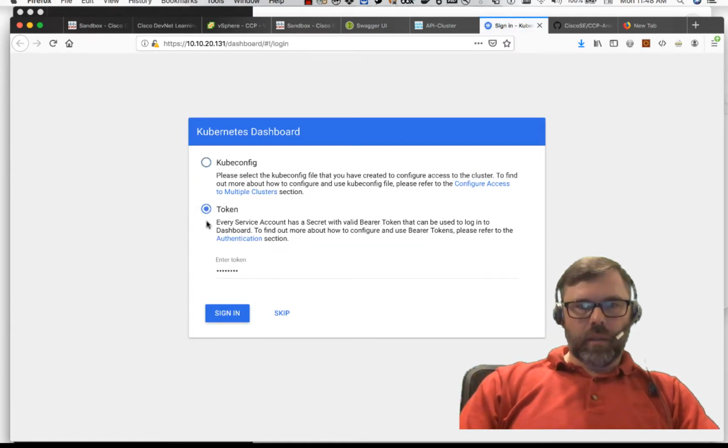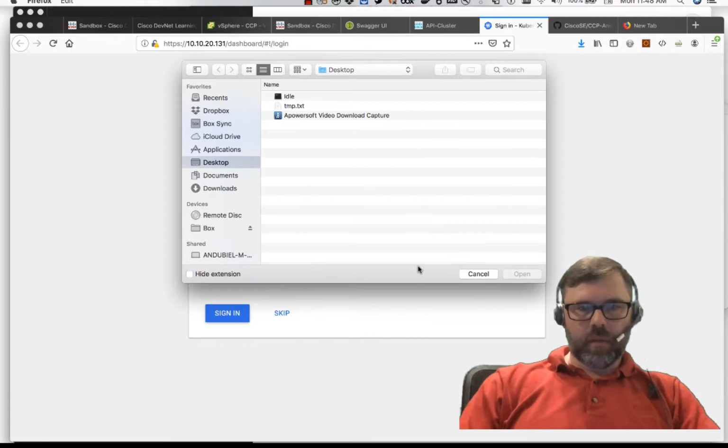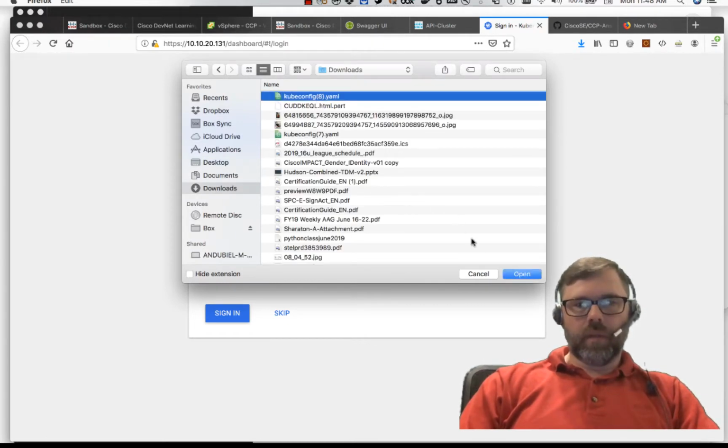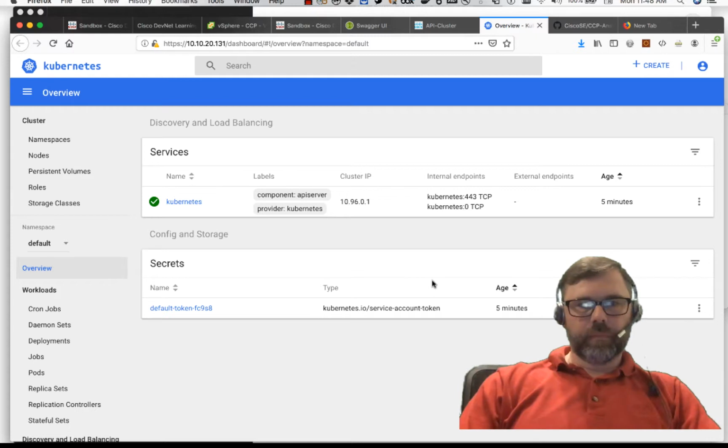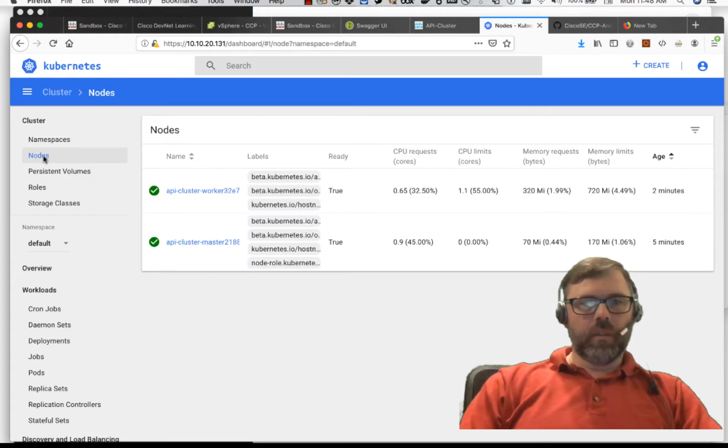And then we're going to click here and choose the file. All right, so we need to find that file. We just downloaded it right here, kubeconfig, sign in. And now we have access to the tenant cluster that we built. So if we look at nodes, we can see our worker and our master. And then we have other information in here that we can use from the GUI.